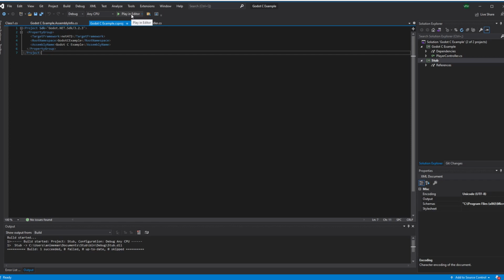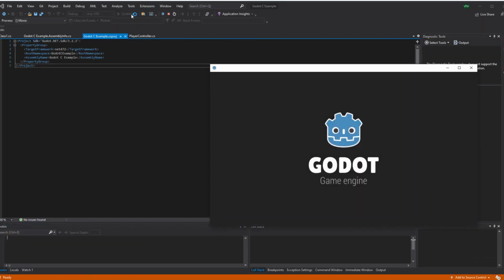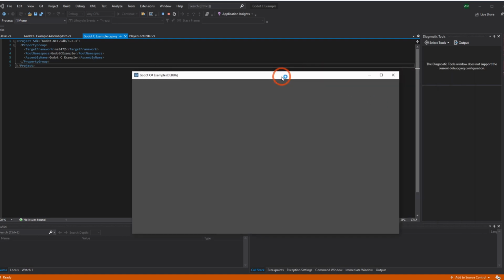Play in editor. So if you go ahead and hit that, what it's going to do is go ahead and call out to Godot and execute it. Perfect, right? We're there.